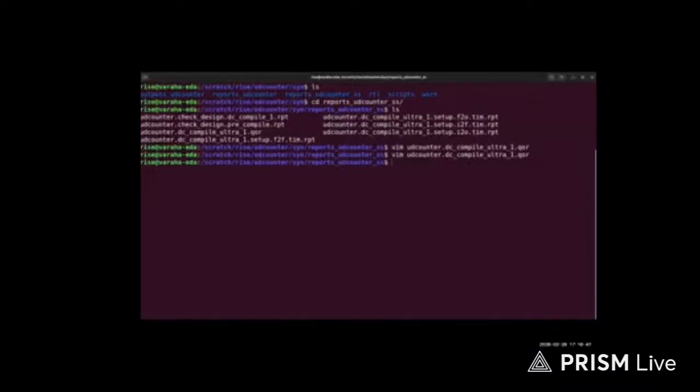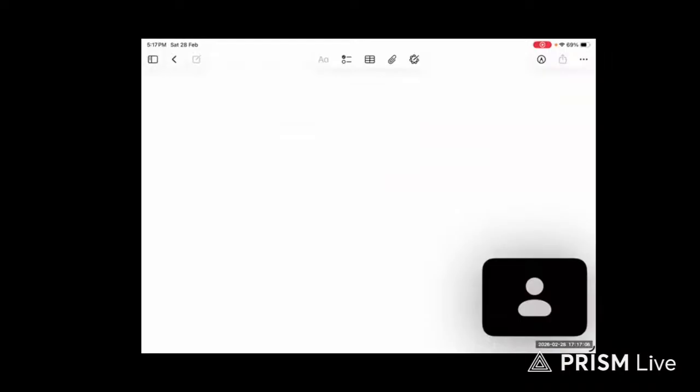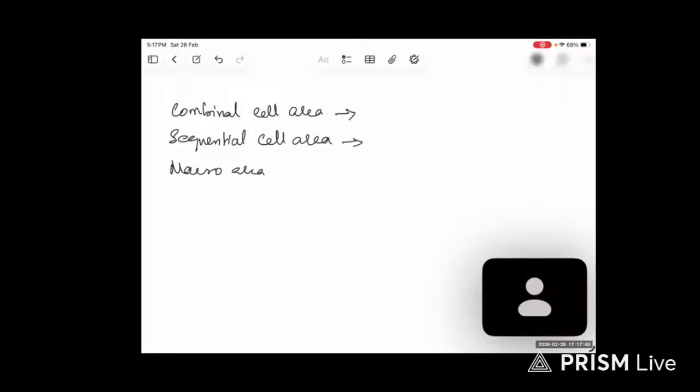See, whatever it is, you have the combinational cell area, then you have the sequential cell area, other than that you have the macro area, correct? So you have the combinational cell area and sequential cell area, say this is the total design area that you have seen in the report.